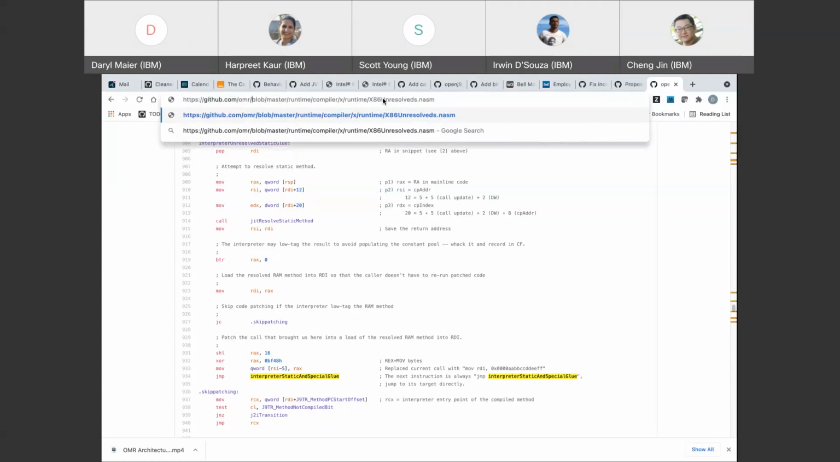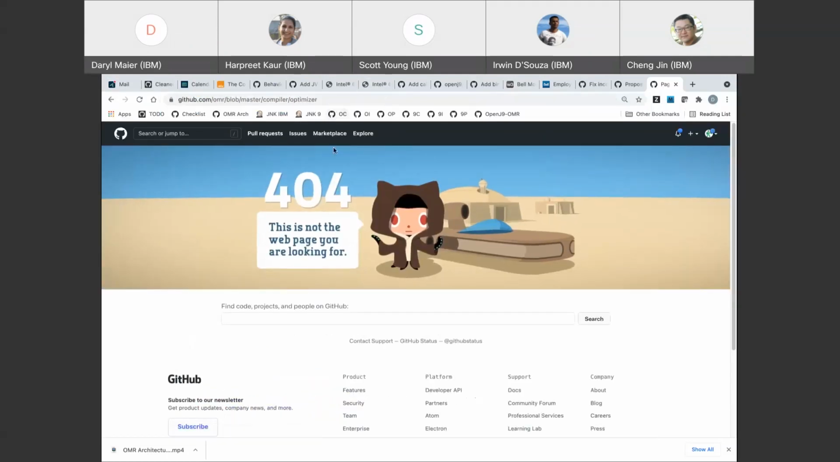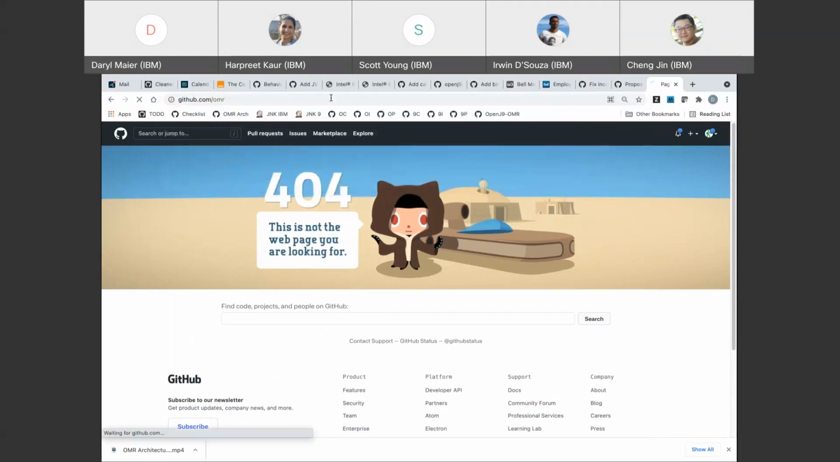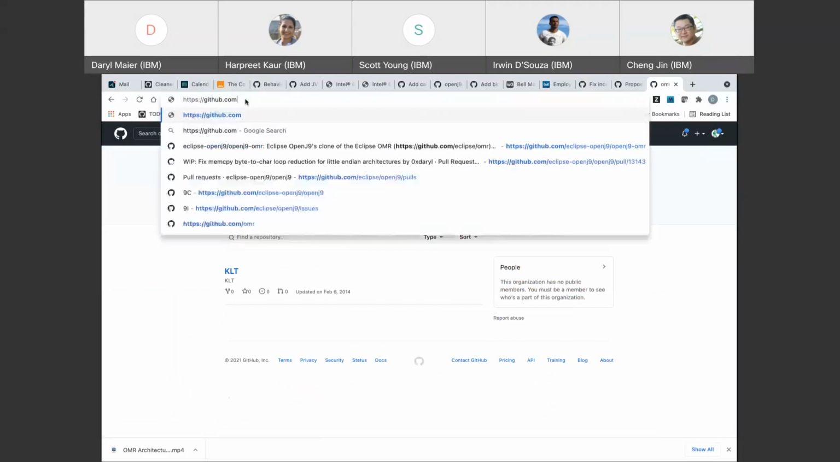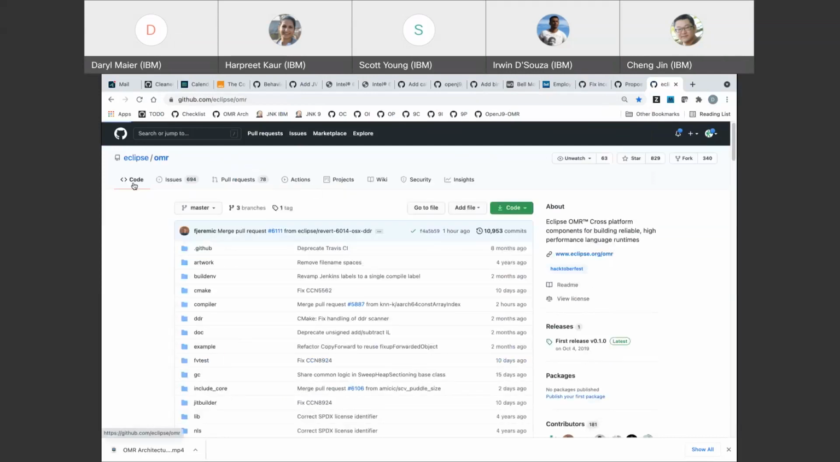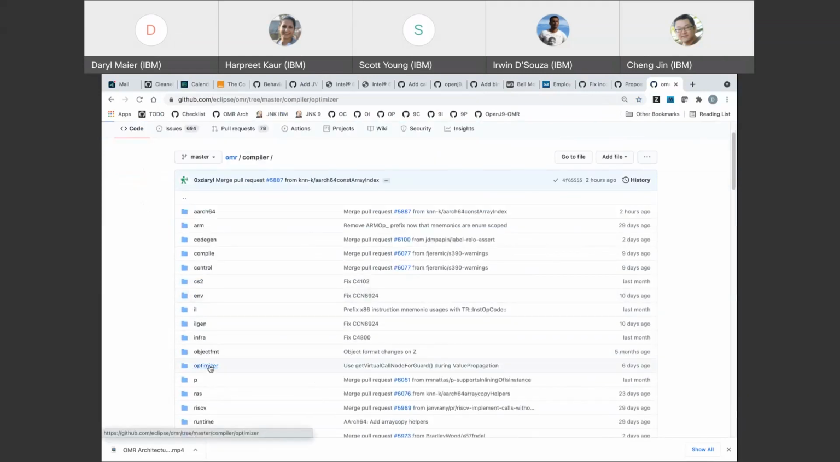I'm gonna guess this is gonna work. Blood master, compiler, optimizer. Cross your fingers. Oh, of course, it's a Calypso one. Optimizer.